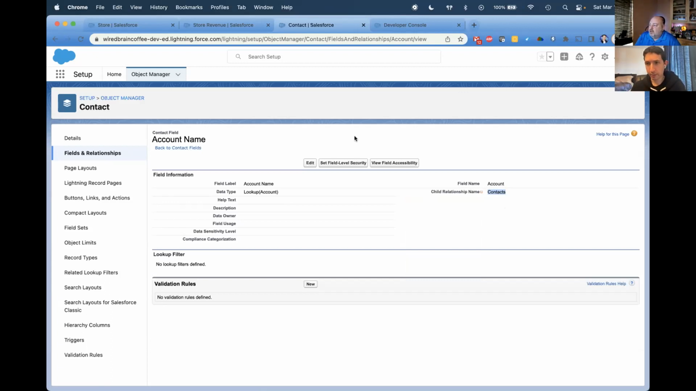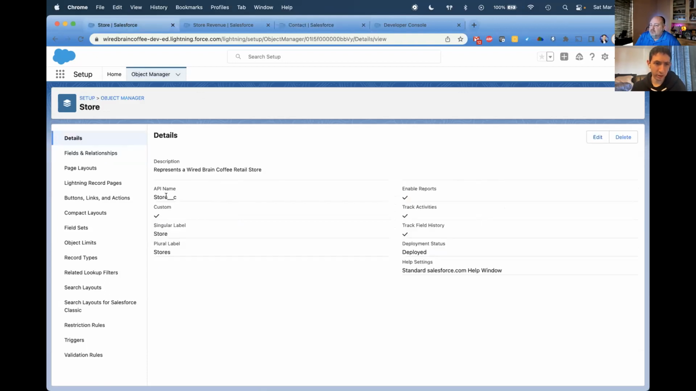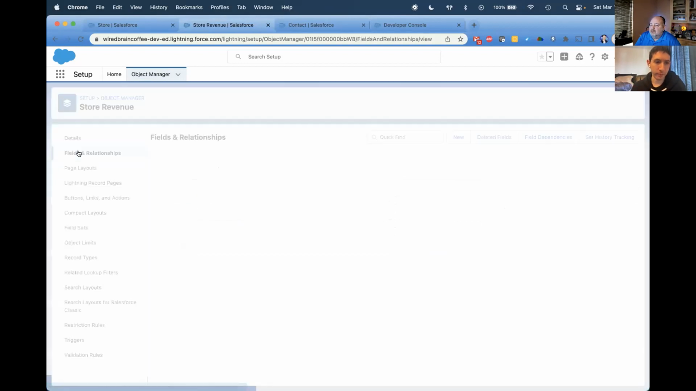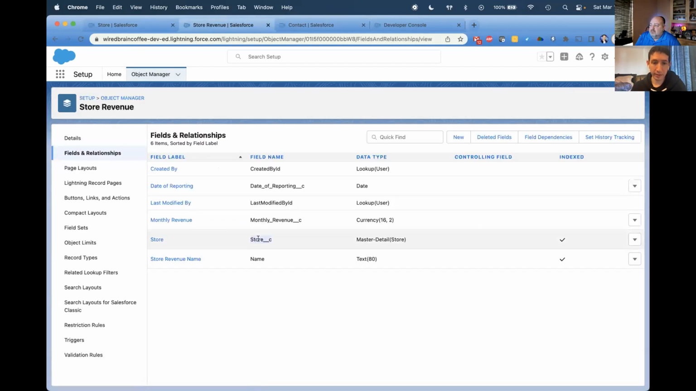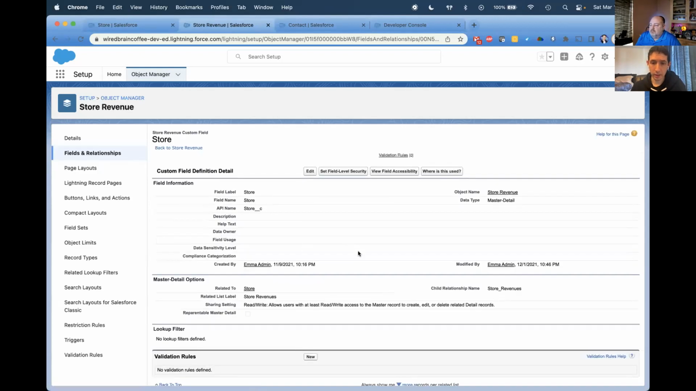If I look at a custom object example in my org here, I have two objects. One is called store, just store__c, and one is called store revenue__c. Store revenue has a lookup, or sorry, a master detail rather, to store. So you created that relationship to the store table and called it store. Correct. And when I created that relationship, I also specified the child API name, store revenues plural. By default, it always makes it plural, but you can change it if you want.